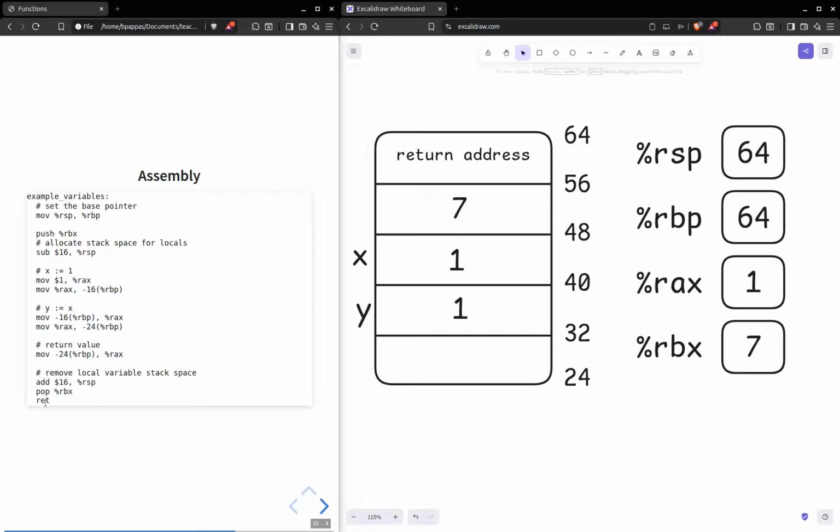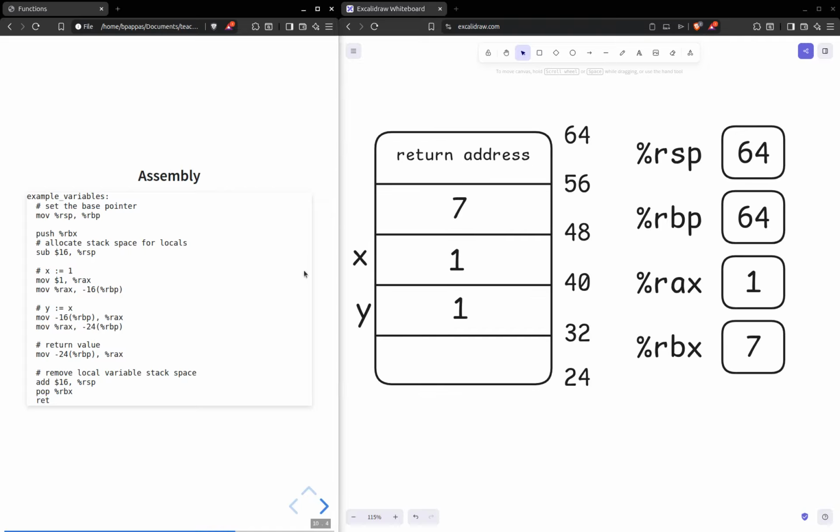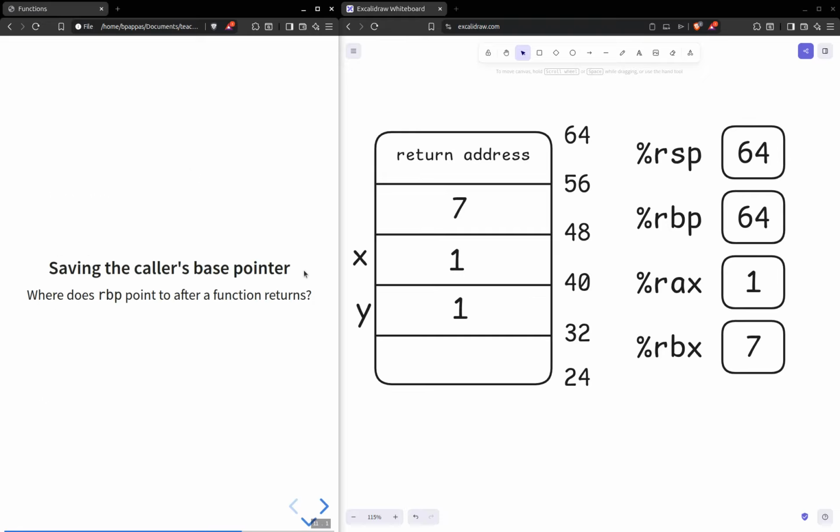And then finally, we call the return instruction. And what this will do is take the value at the address that RSP points to. So RSP stores 64. We go to that memory address. We get the return address from that value. And then we branch to whatever address is stored here. So this could be main, this could be underscore start, this could be anything. We don't know.